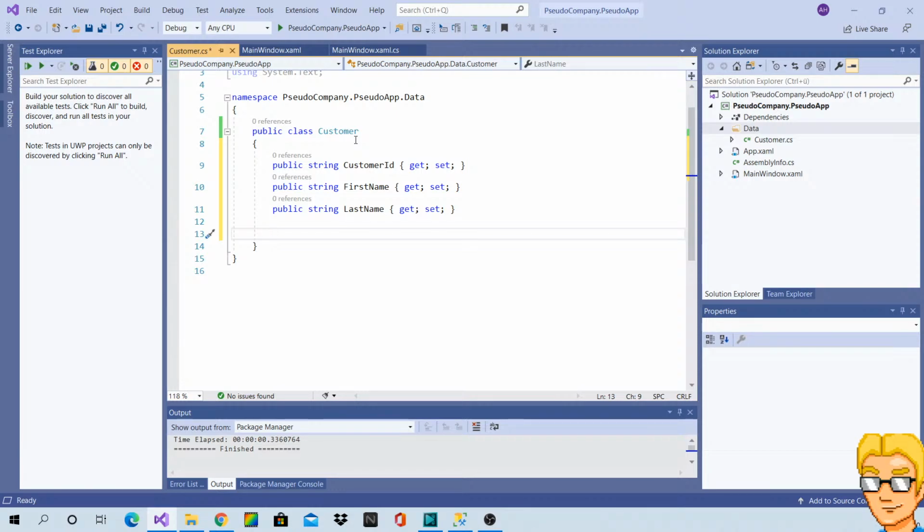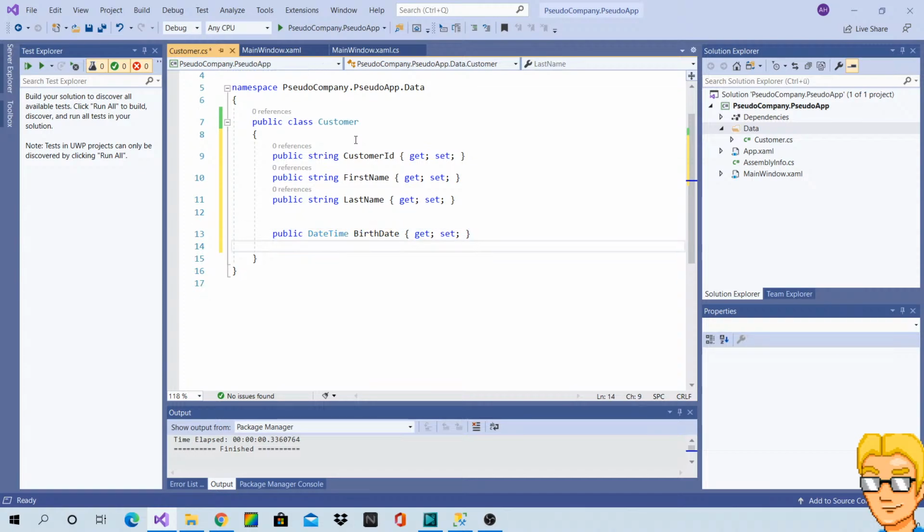What else? I guess the birth date might be of interest. Or maybe in some cases we don't have a birth date, so we're going to make it nullable. Just some generic simple data. It shouldn't be too overwhelming.